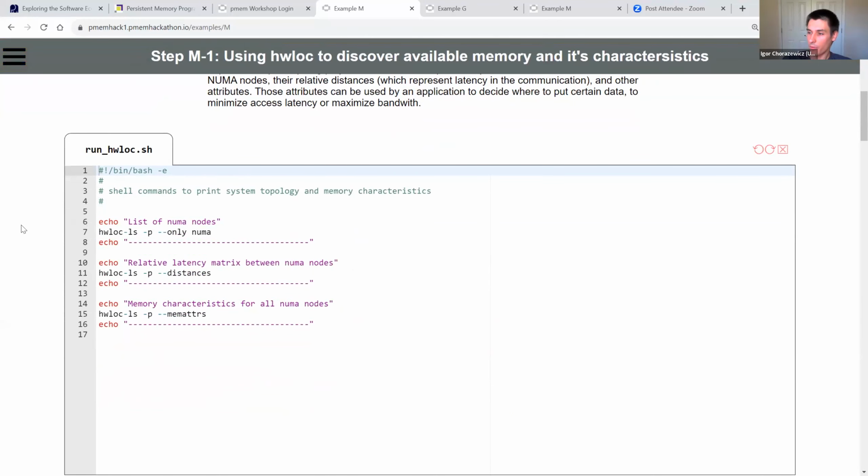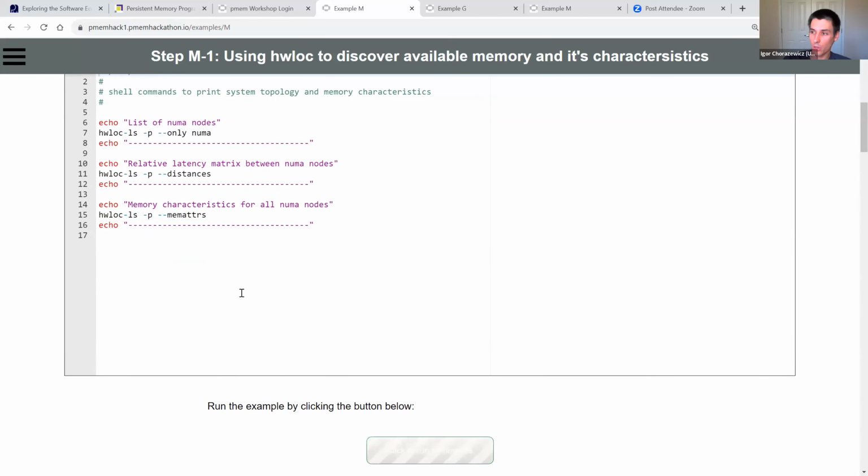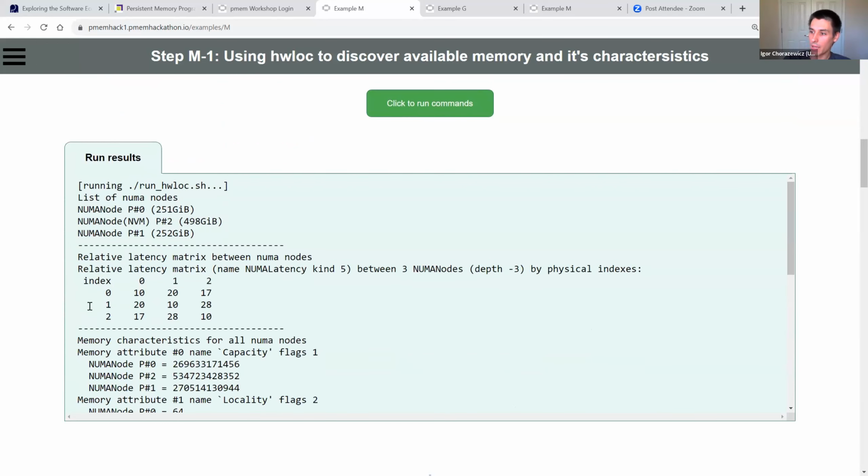So first, I want to show you the hwloc command. This command is a Linux utility. It allows you to learn more about the topology of the system and also about some of the performance metrics. So with hwloc, you can, for example, list all available NUMA nodes, learn about distances between those NUMA nodes, which represent relative latency, and also some other memory characteristics. So here you can see an example output.